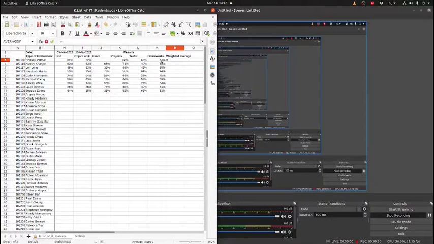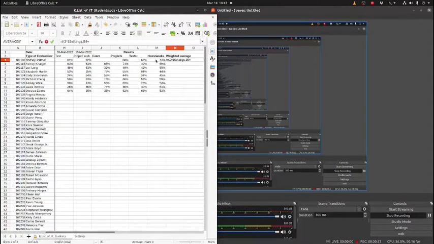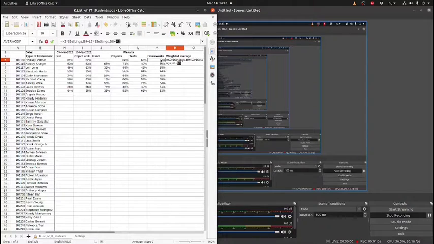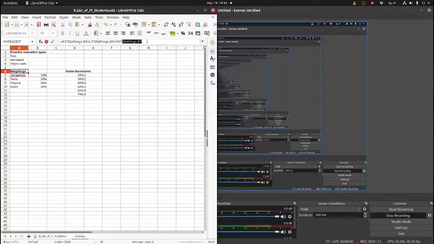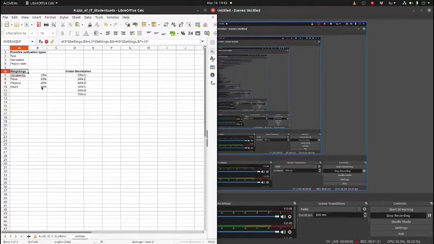So let's see, equals projects multiplied by projects plus tests multiplied by tests plus homeworks multiplied by homeworks plus exam multiplied by exam. Don't forget all these dollar signs.